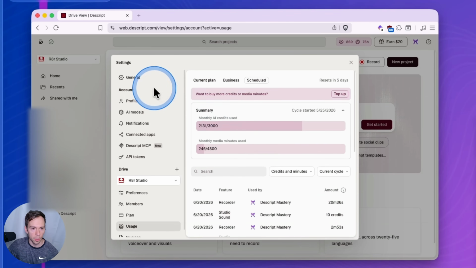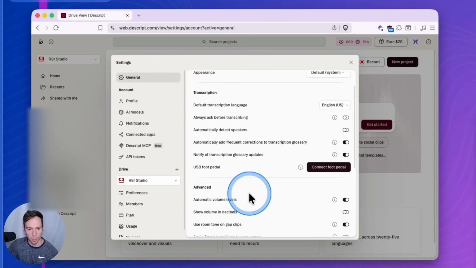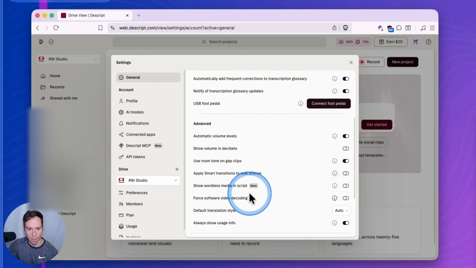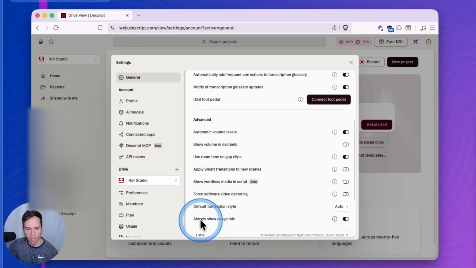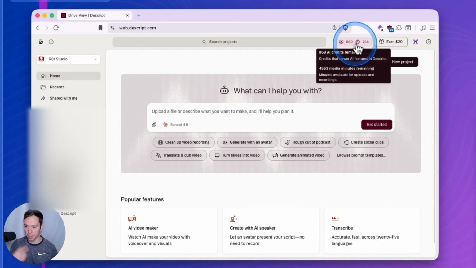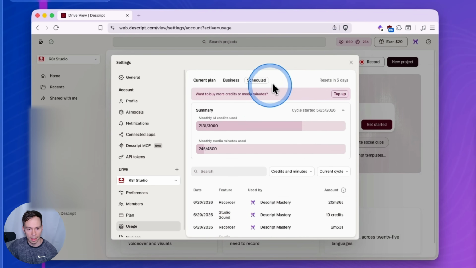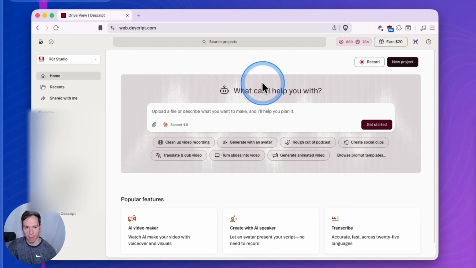Now, if you go to the general button in the top left corner, and then you scroll down in here, and the very bottom one that says always show usage info, and you toggle that on, that is why I have this open here. So by toggling on the show usage info, you can get this information from everywhere in Descript, even when you're editing a video. And if you click on it, it brings you back into the usage tab of your settings. So it's extremely useful. I like having it up there.